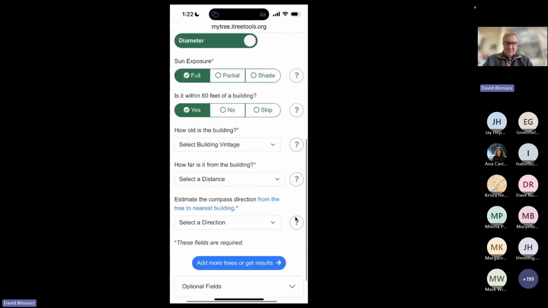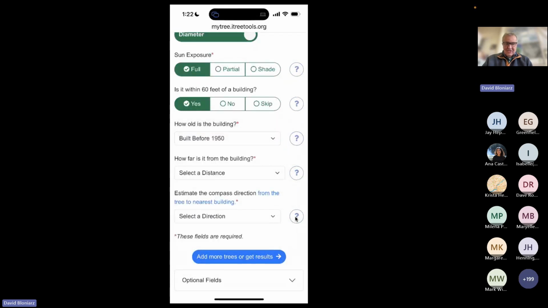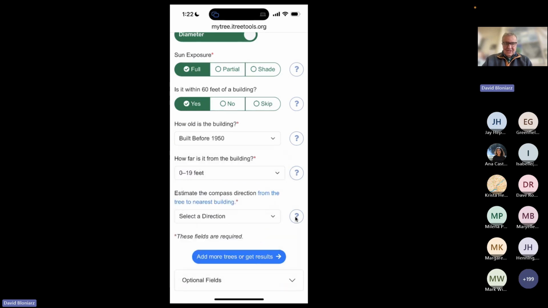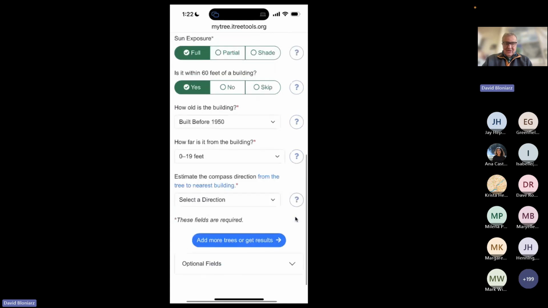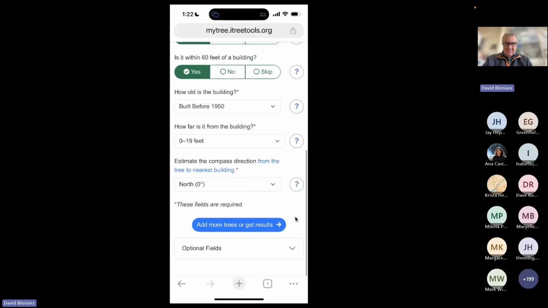building. So how old is this building? Built in the 1800s, okay? It's across the street from the Springfield Armory, commissioned by George Washington. How far are we from the building? 0 to 19 feet, it's just under 20 feet. And then the direction in this case here, it's north. So it's on the south side of the property.